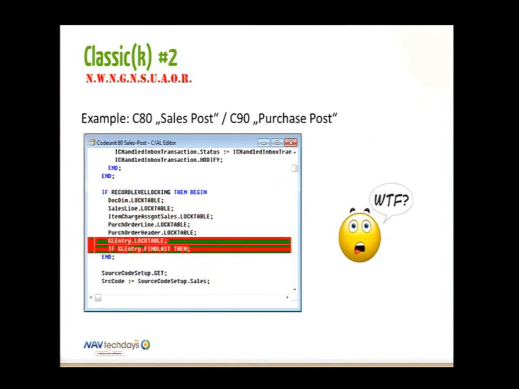Another thing you probably came across during this event already is this famous line in codeunit 8090. This is something you find anywhere, even in the older versions. As you can see here, it happens pretty early in the posting routine. So why do we lock GL entry when doing a sales post? This only happens on SQL Server, and there are a lot of lock table statements which don't do anything.